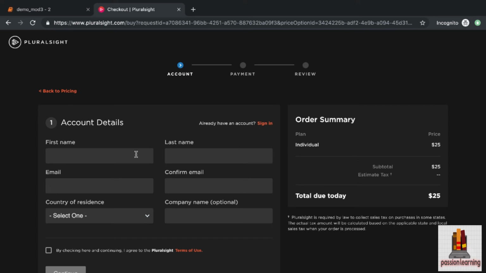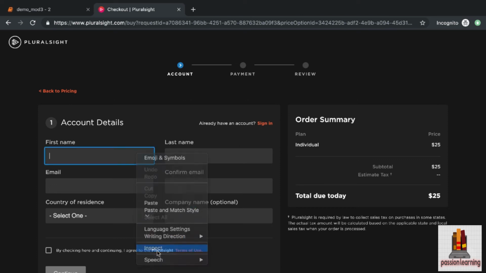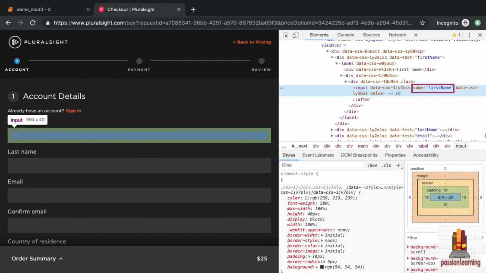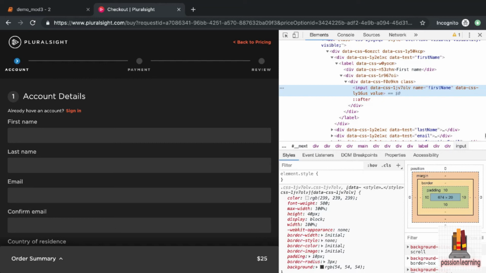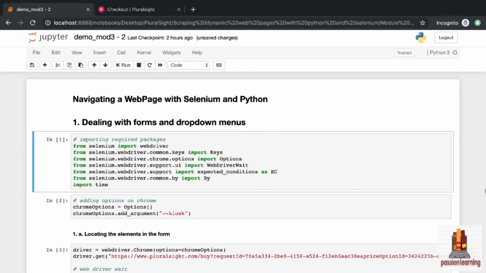Let's right-click on the first name field and click on Inspect. You can see that this can be located using the name, so can each of the other fields. Let's get to coding then.